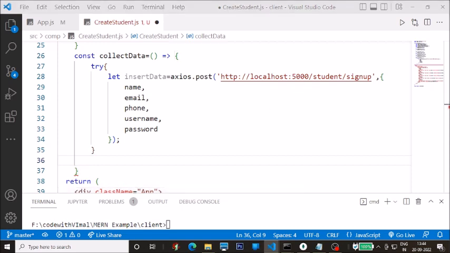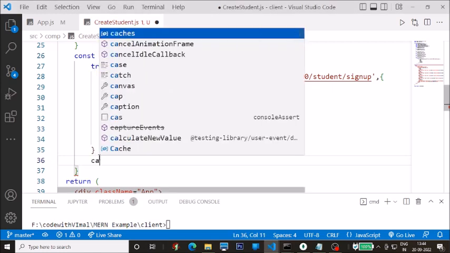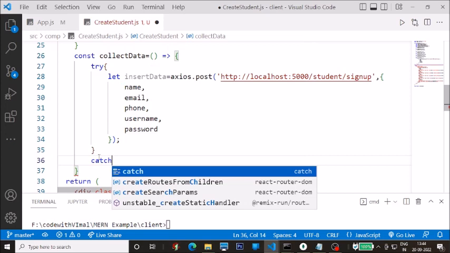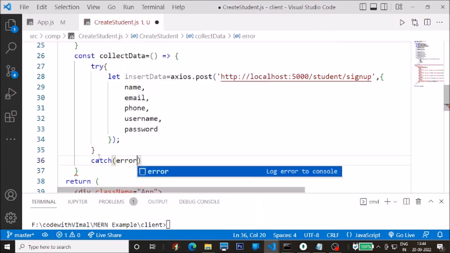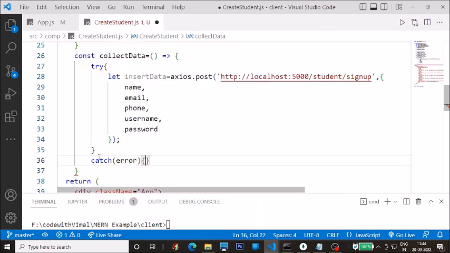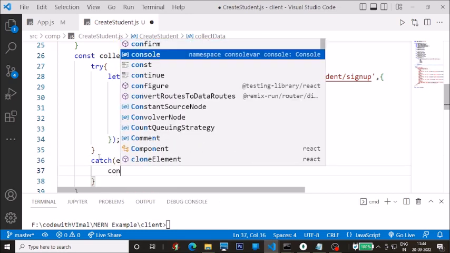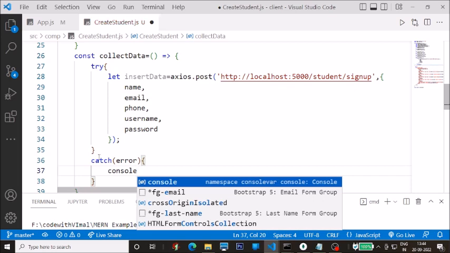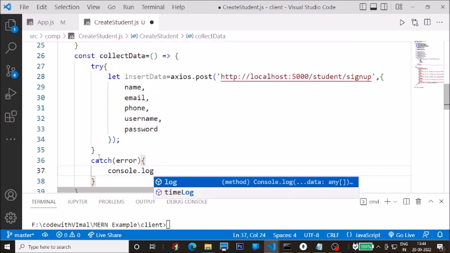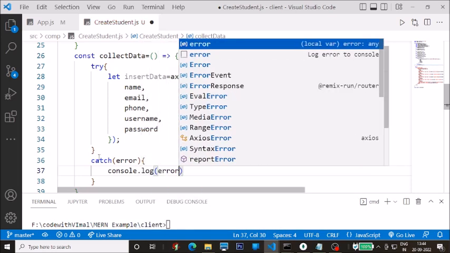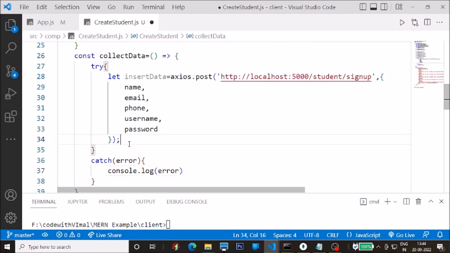What basically is catch doing? It's for error handling. So here I will write catch in brackets, suppose error, right? What will it do? Console dot log in brackets error. Here also we'll do other things later on, but right now I think this is it. This way we have created this page.